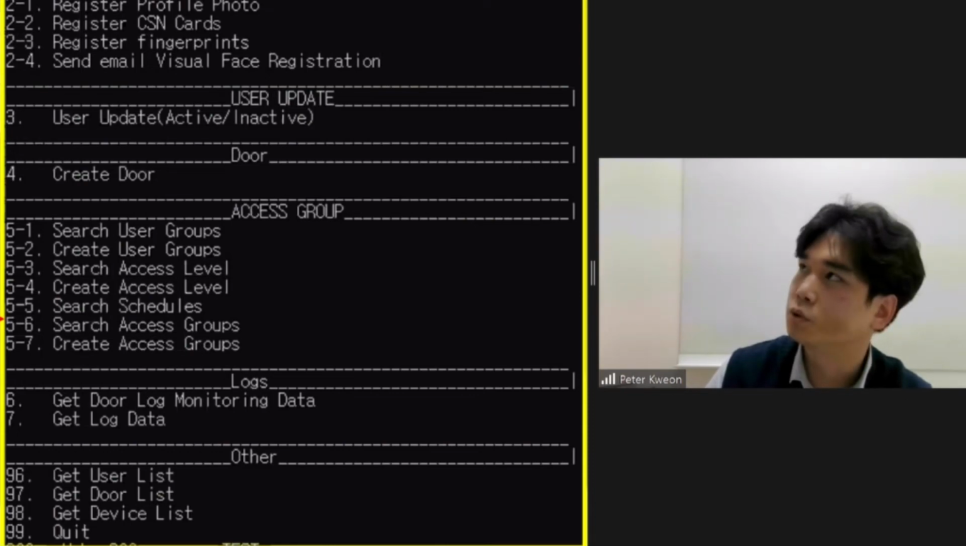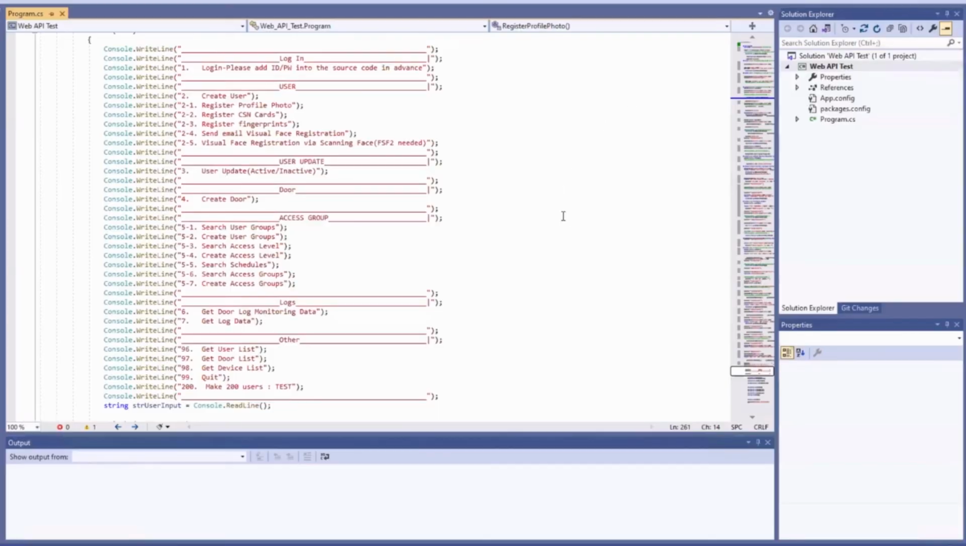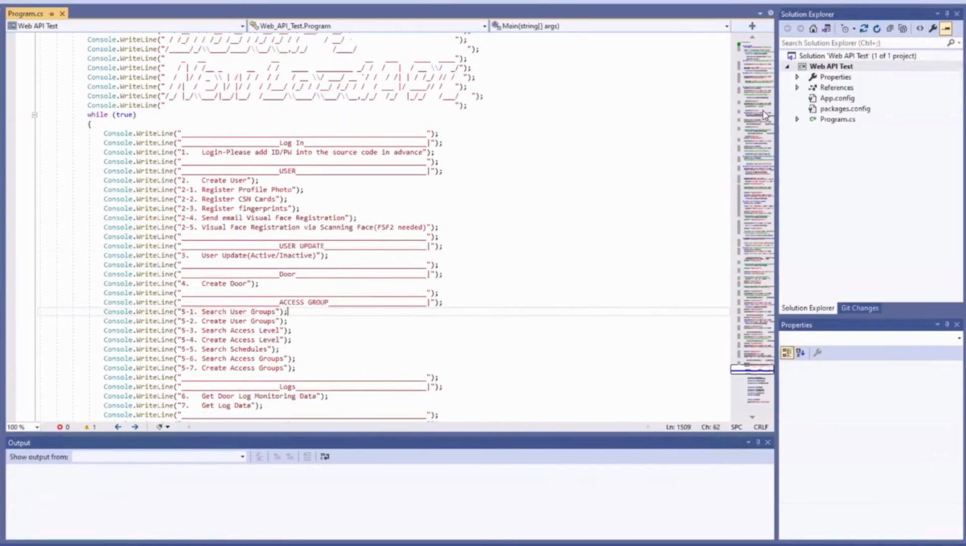I'll briefly show you about the program. There are a few adjustments that I have made. You can see here.